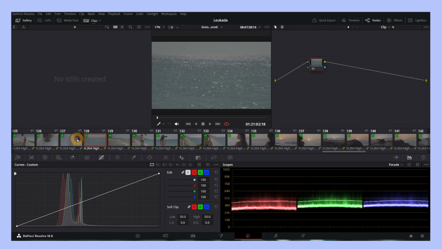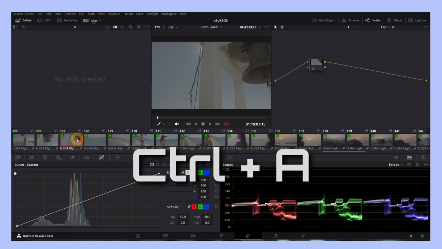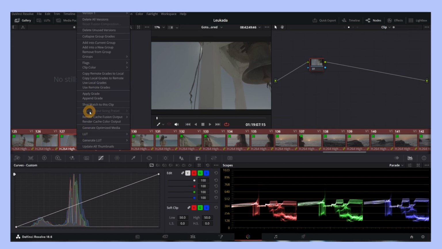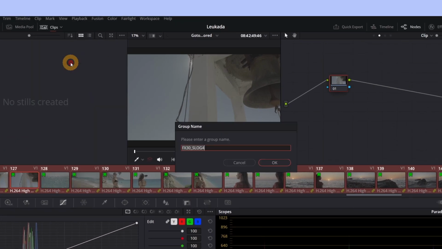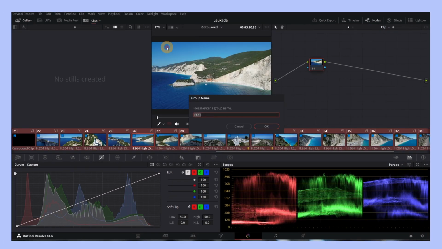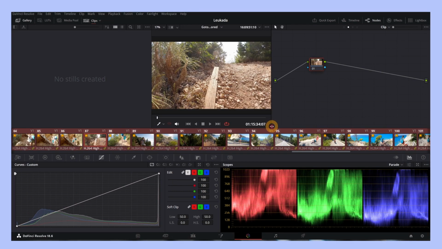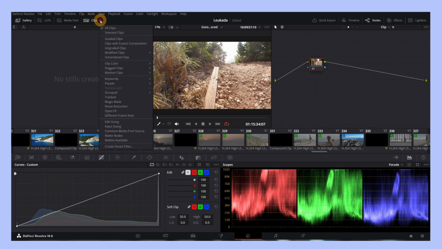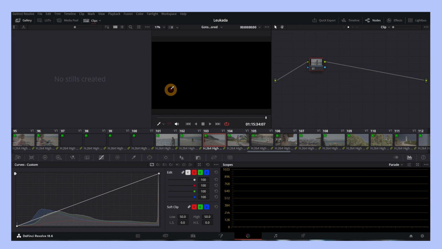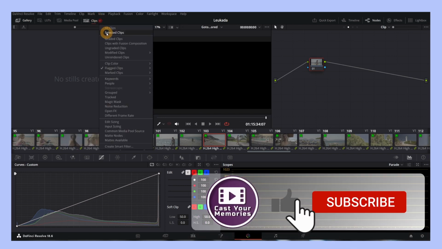Select a random clip, tap Ctrl A to select them all, right-click and choose Add into a new group. Name it accordingly. Let me repeat it for DJI clips and GoPro. Okay, so as you see, now we can easily switch between different camera clips. To view all the clips, just choose All Clips.